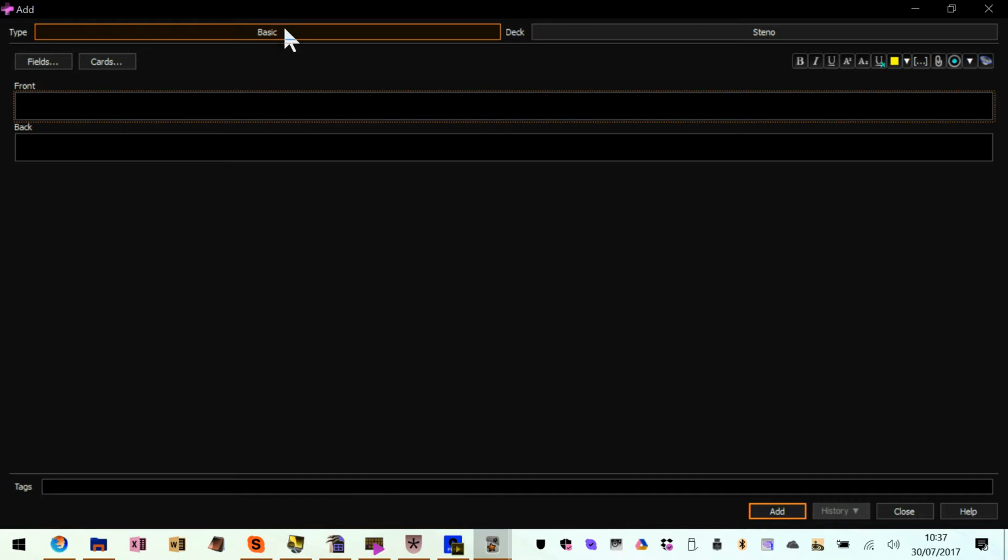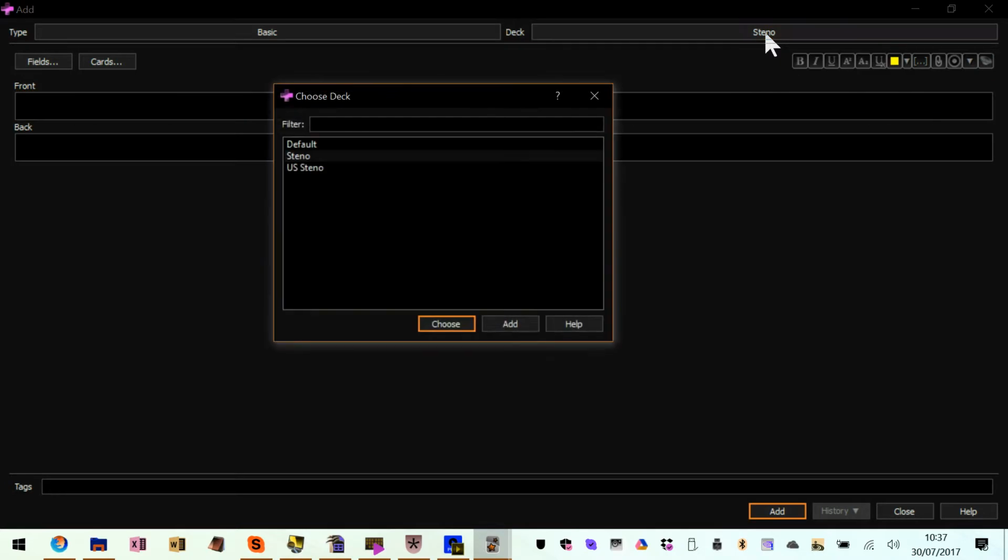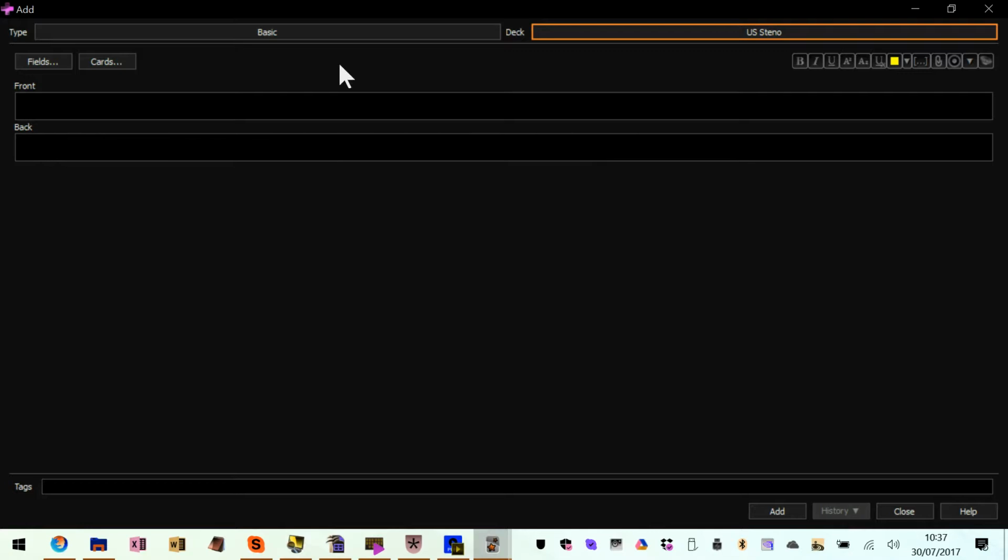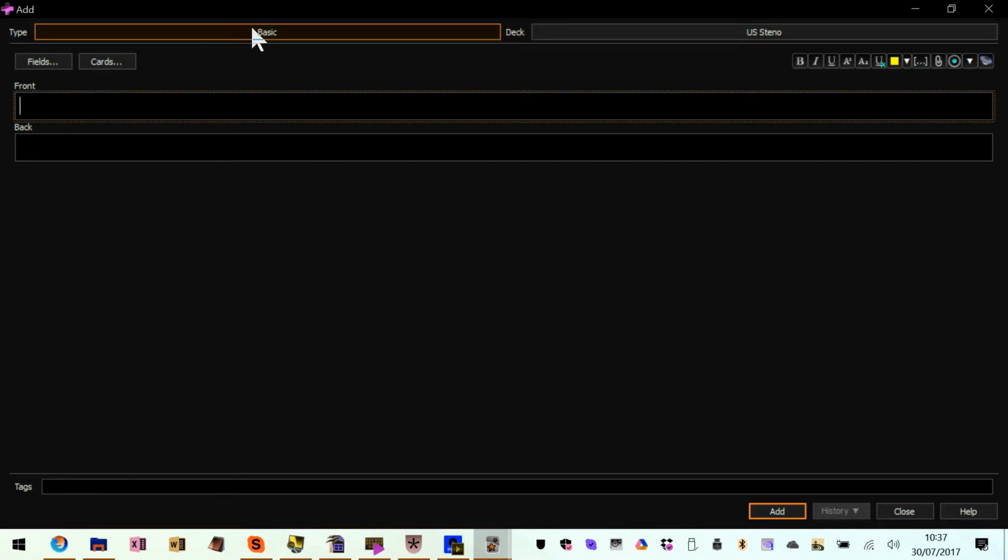The application asks me the template of the card, the type of card. For the moment we use a basic card, then we can change it. And then in which deck we want to add this card. So we choose the new deck that I've just created, US steno. And finally, we have the front side of the card and the back side of the card. This is a basic card with two fields, front and back. We can create as many fields as we want, but for this purpose, two fields is enough.